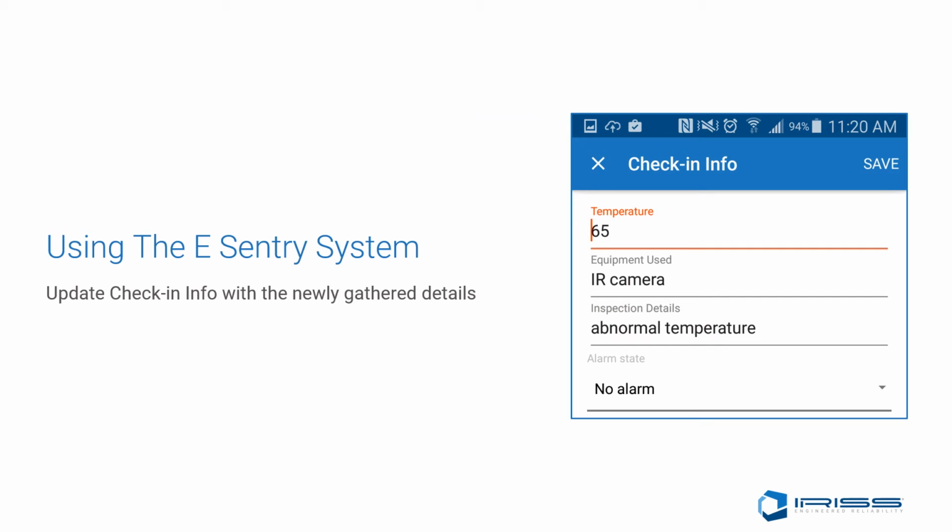You then can update and check in info with the newly gathered details. So for instance, if you were doing infrared, what was the temperature? You can then write that in. What was the equipment used? What type of camera? And what are your inspection details? Was it abnormal? Was it normal? And again, was it an alarm state? So after applying and writing the details to the tag, they are ready to move on to the next stop.